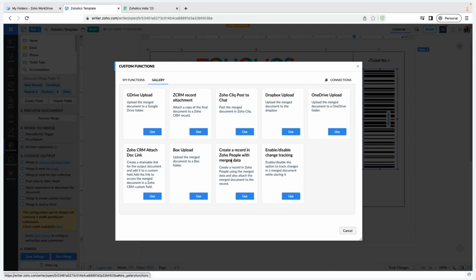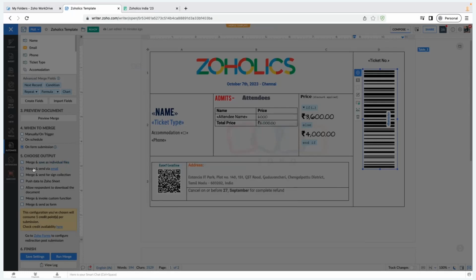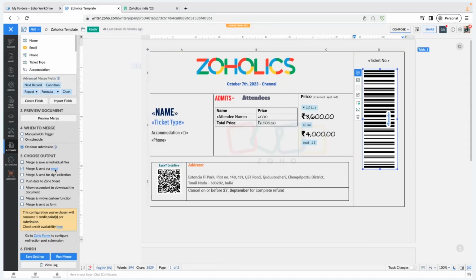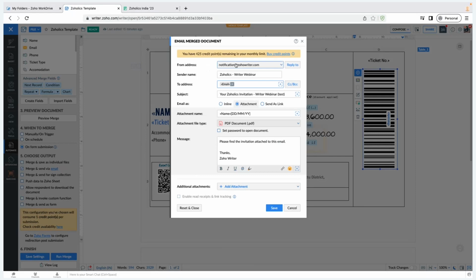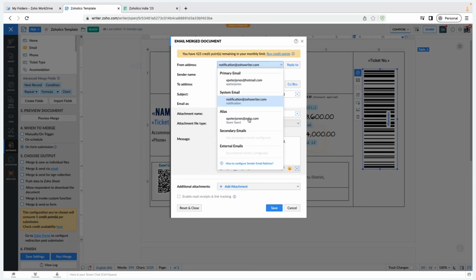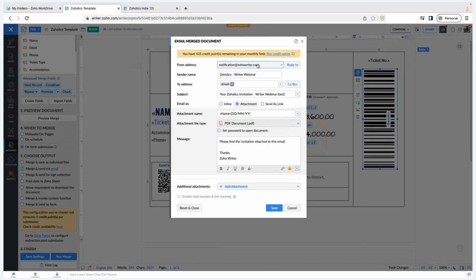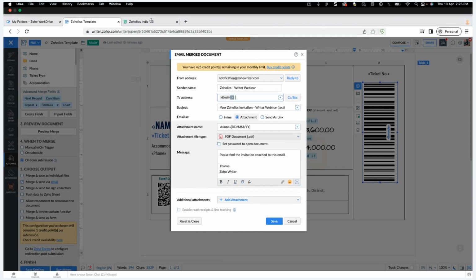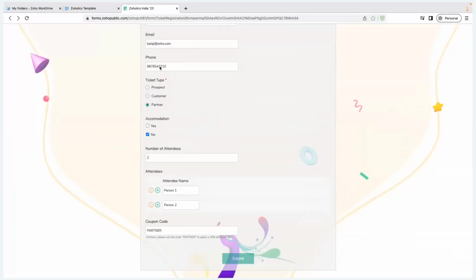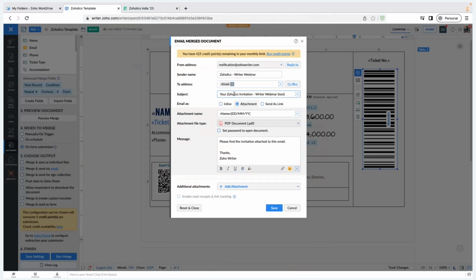And next up, you have merge and send via email, which we're doing currently. So we have set up the from address. This is also configurable. You can also set up an organization email address after you set up the DMARC policy. You can set the name for the sender. The email address field is fetched from Zoho Forms. You can set up the subject. You can send the email as inline or as an attachment, or even send it as a link.